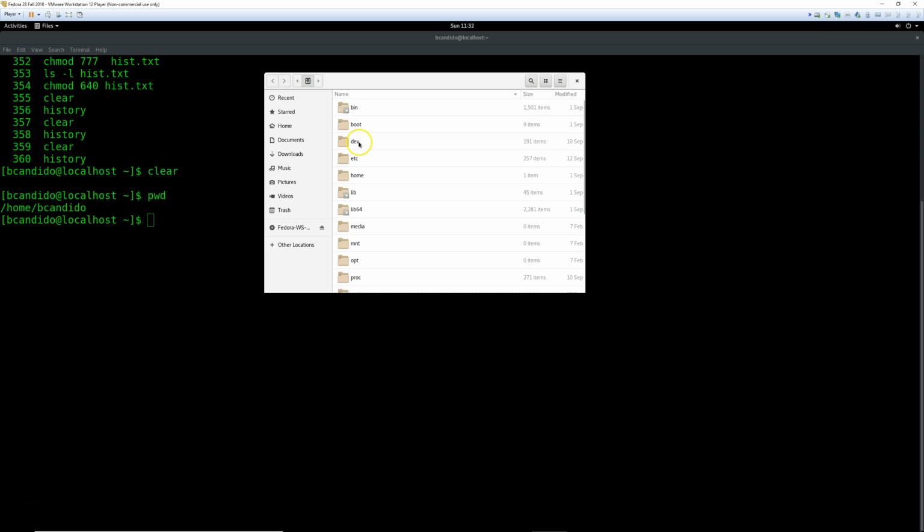Dev is where the devices are. etc is the configurations, which we'll dabble with a little bit. Home is where every user on the computer has a home directory. bcandido. So you can clearly see I went from the top to the home to bcandido.